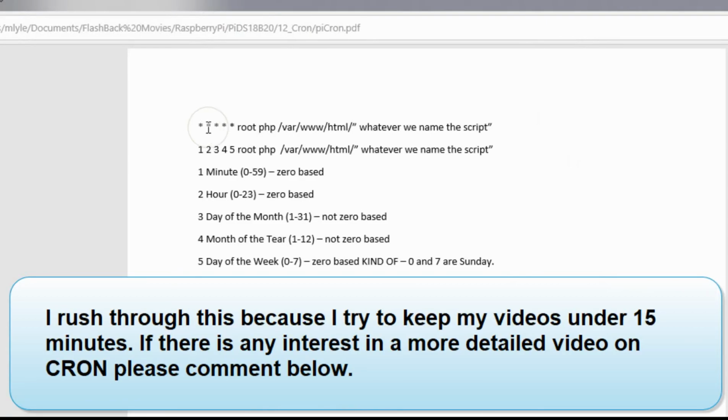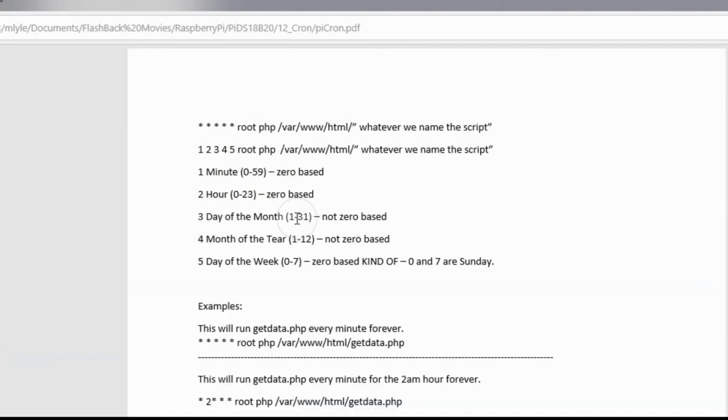A cron job is just one simple line of code, and it starts with 5 asterisks, then the name of the user that's running it, and then the command you want it to run. In our case, we're going to run a PHP script, so we have to put php to let the Raspberry Pi know it's a PHP script, and then the location of the script that we want to run. In the first spot, it's the minutes. The second spot, it's the hours. In the third spot, it's the day of the month. In the fourth spot, it's the month of the year. I said tier, but it's the month of the year. And in the fifth spot, it's the day of the week.